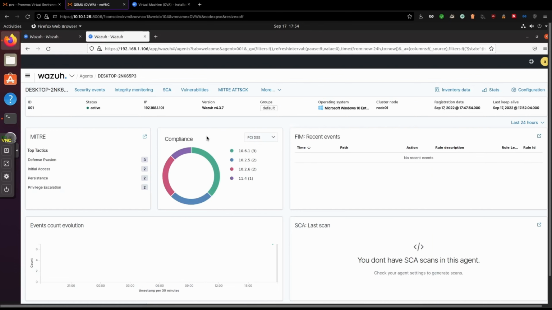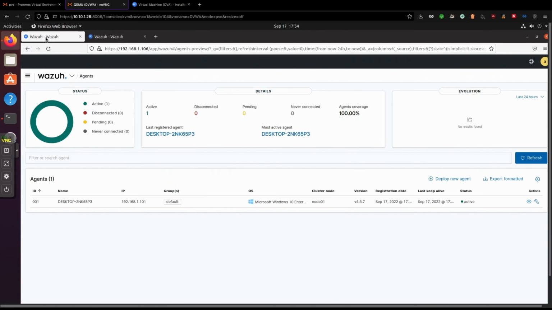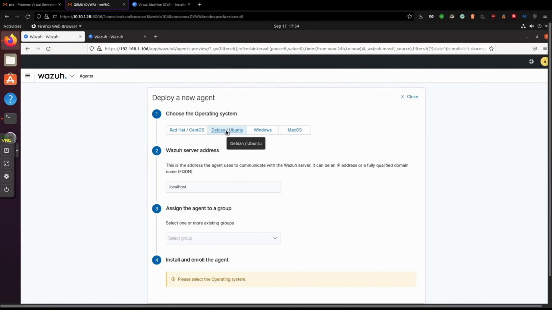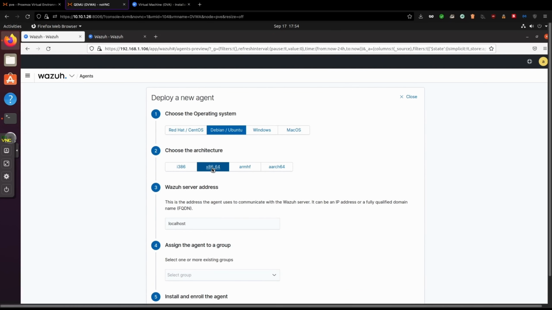Let's go and install the agent on a Linux box. For that, we need to go to the portal, click this dot, go to the agents, and this is where all the agents are listed. Here you have to click deploy new agent. Click Debian Ubuntu, in my case it is an Ubuntu box. Select the architecture and give the IP address of the console, 192.168.1.106, and select the default one.